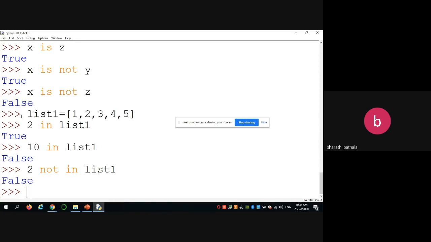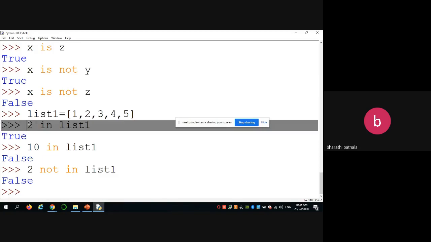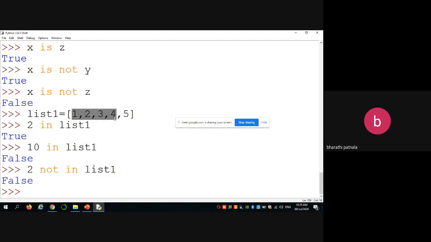So these are membership operators. Okay. So these are special operators. Is is used to compare between two variables, and in and not in are used to check membership. That means whether this particular element belongs to this particular data structure or not. At that time, we are using these operators.